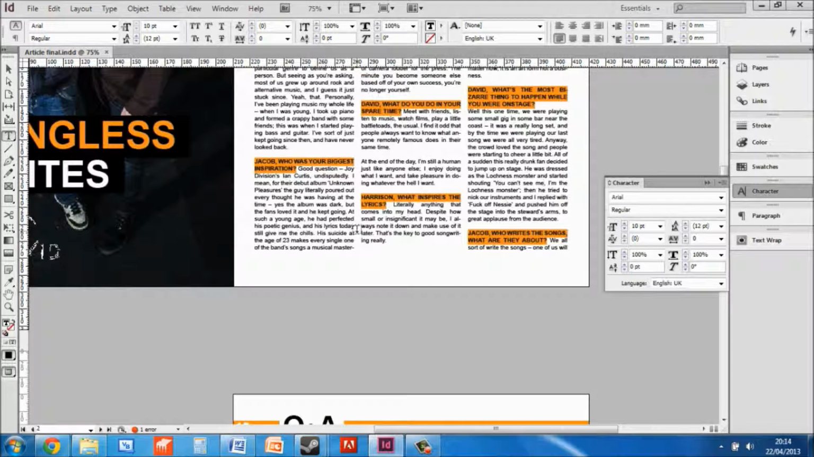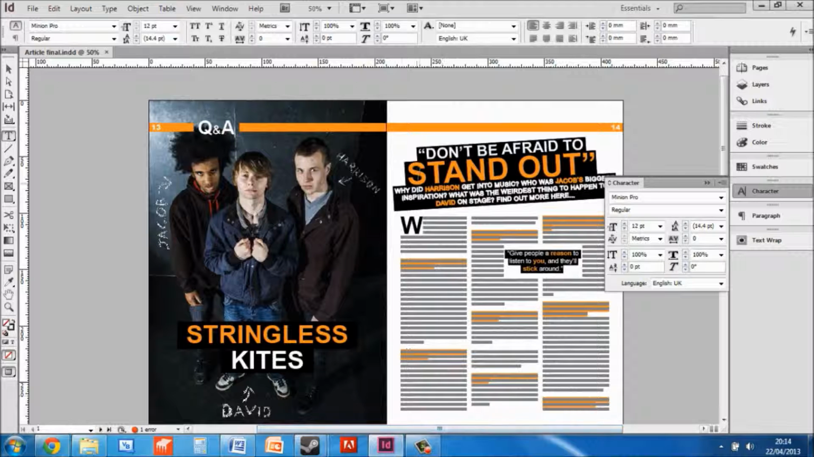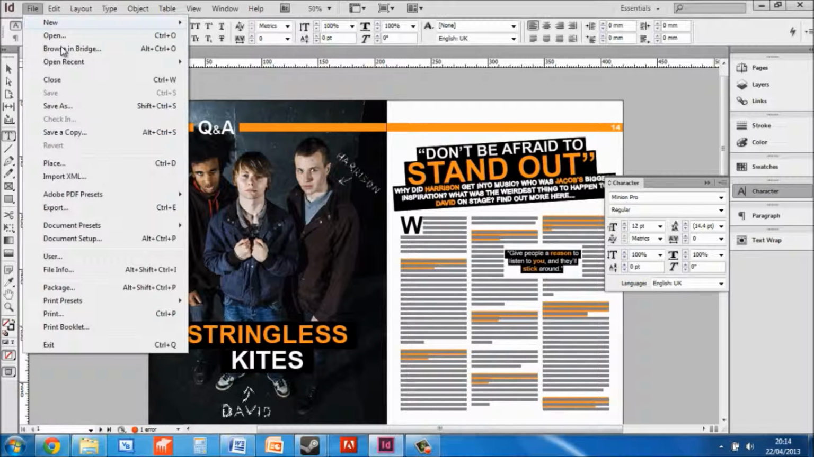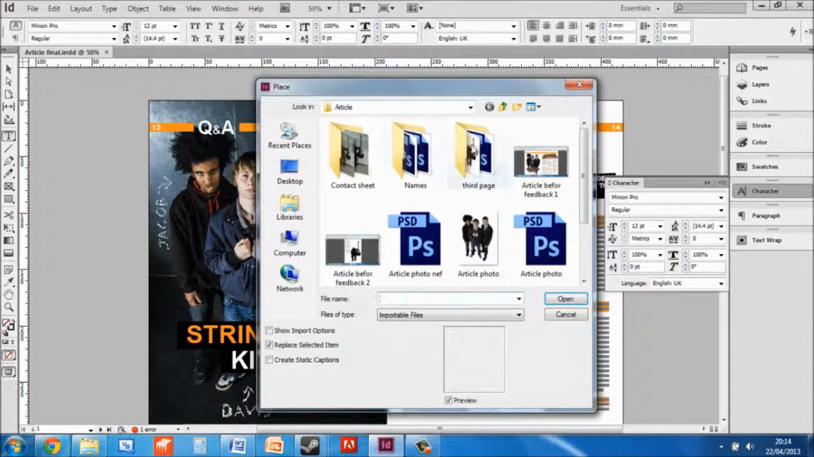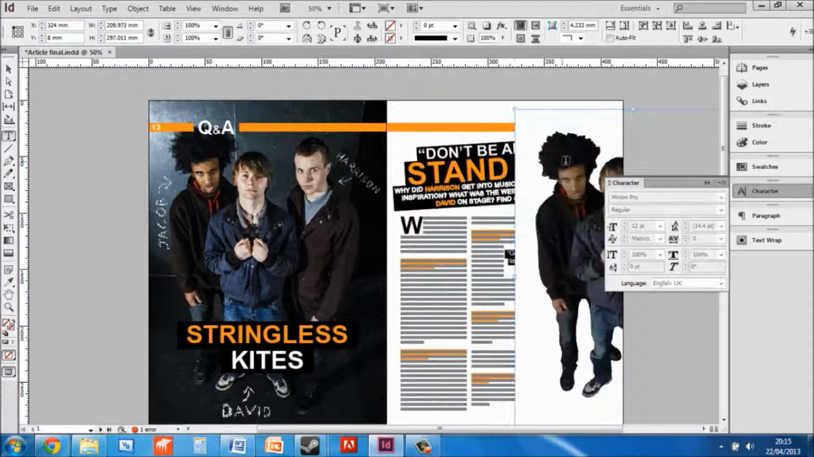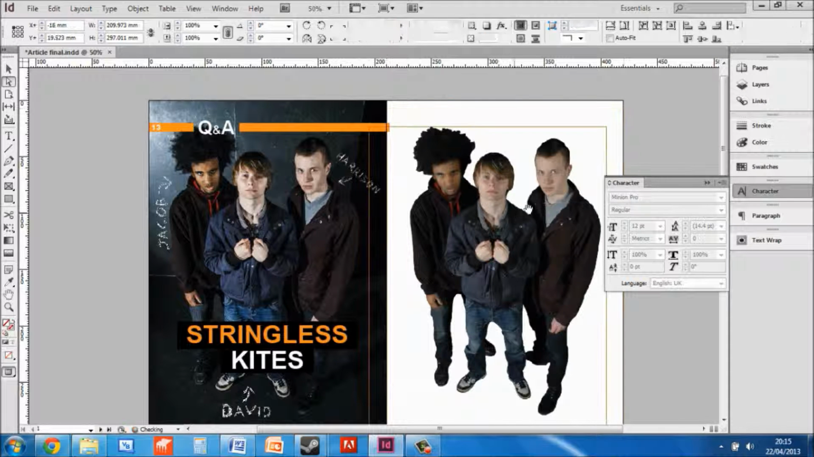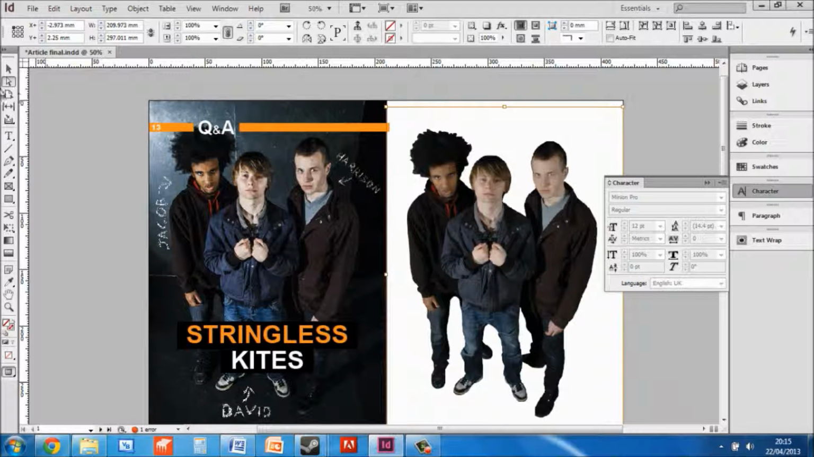Another thing that I learned from watching different videos online is how to put images into the document, because I found out that you couldn't copy and paste like you could in Photoshop, and I spent a lot of time not really knowing how to put the images in. So after some research, I found out that you had to go File, Place, select the image that you wanted, and then place it into the document.